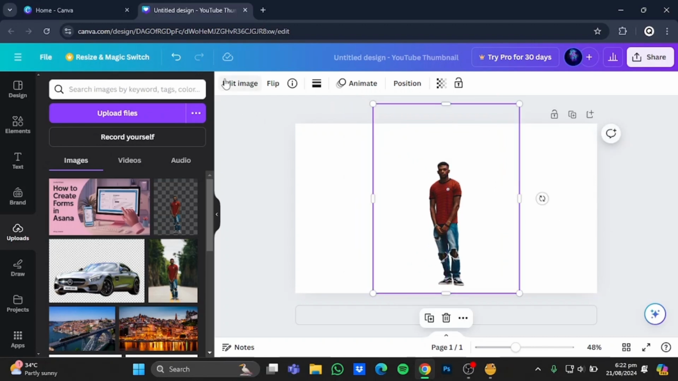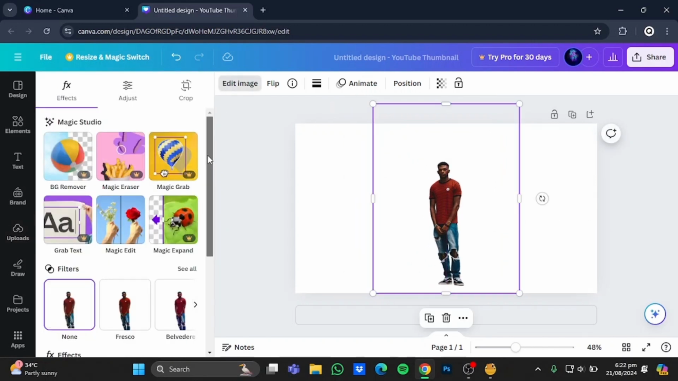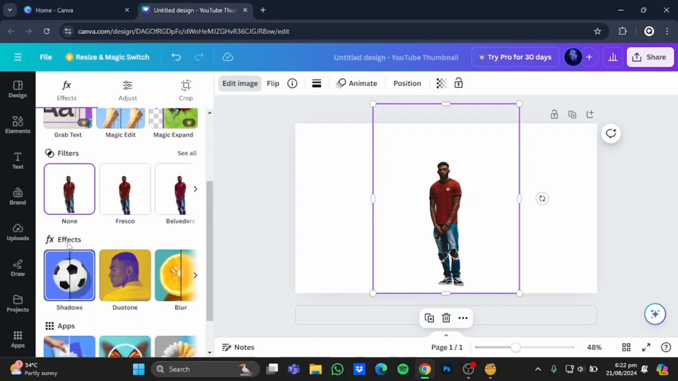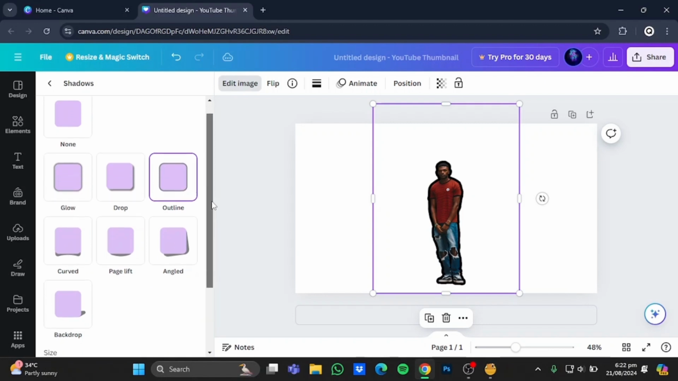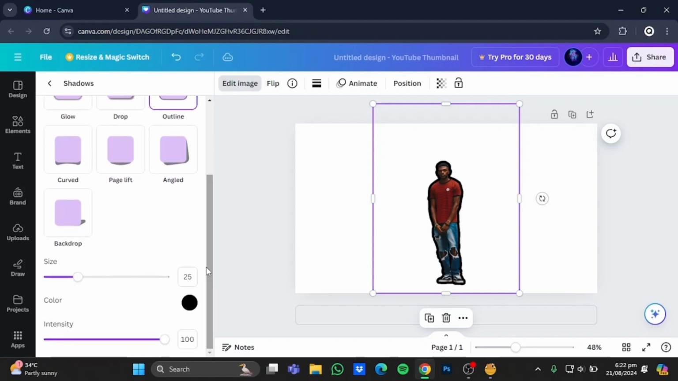Now after that click on edit image. Now in here scroll down and go for shadows in effects. Click on it. Now in here select outline. Now after that scroll down and adjust the size of the outline. I will keep it at that and after that select the color.